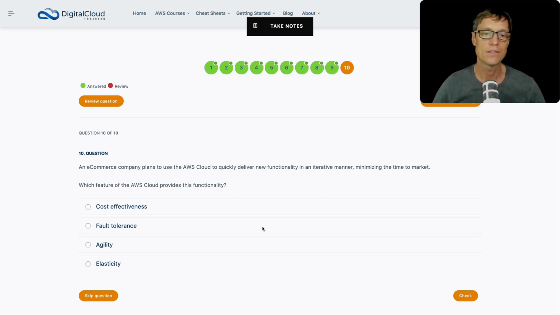So, is it cost effectiveness? Well, no, this is about speed to market. Cost effectiveness is not the issue here. We're not trying to lower cost. What about fault tolerance? You can build fault tolerance on AWS, but that's not, again, helping you to move really quickly, iteratively, get stuff out to market fast.